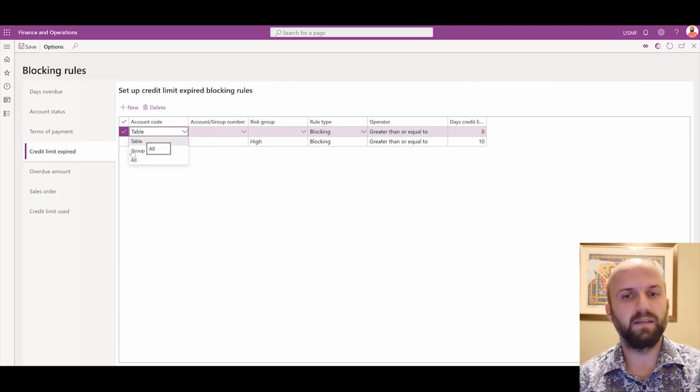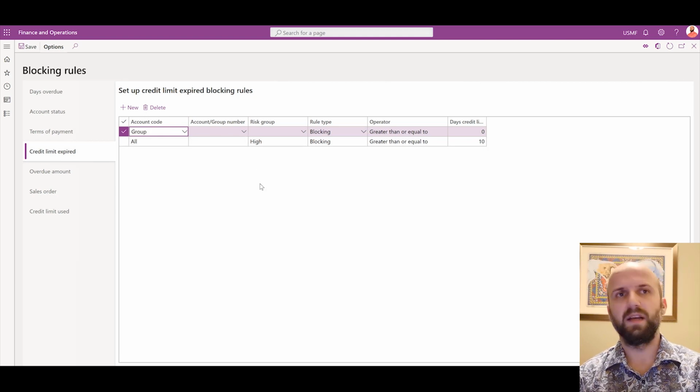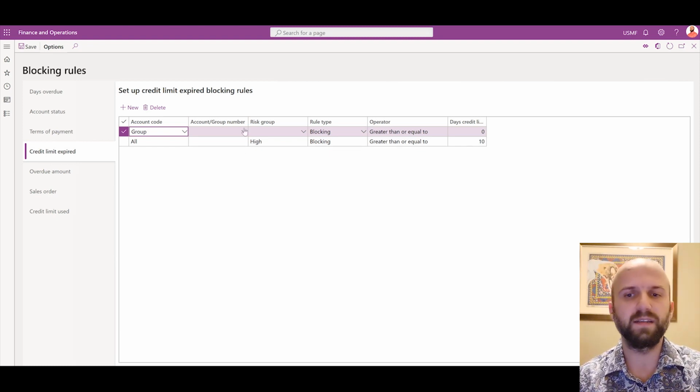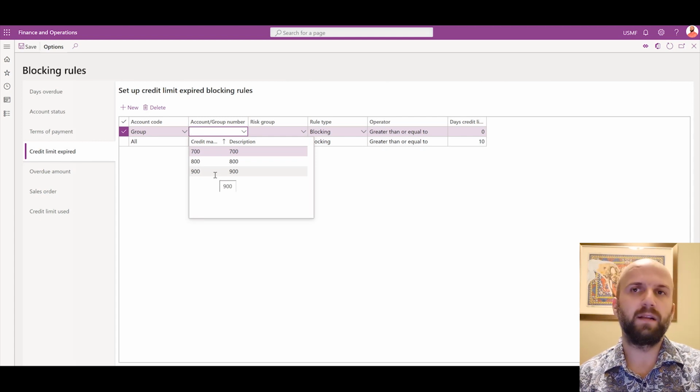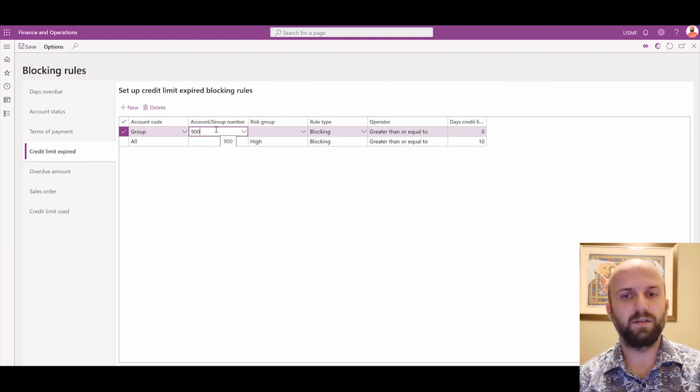But I'm going to say, in this case, I would like to create a rule for a group of customers. Now the question is, is it for the customer group, is it for the price group, or another group on the customer record? The answer is, this is for the credit management group. This credit management group can be used to define a credit limit for a group of customers, but in this case, I'm going to use this group to define an exclusion rule. So I will select that this rule should be applied only to the customers that belong to credit management group 900. And then I will say it's not going to be really a blocking rule, it's going to be an exclusion rule.